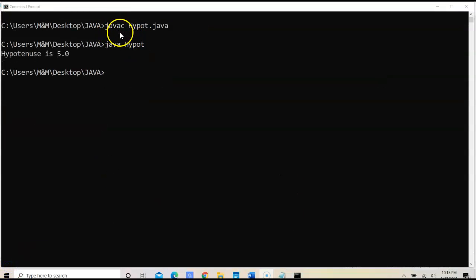So I have issued the command javac hypot.java to run. I didn't receive any error as all the syntax is correct. Then I would run the program, java hypot, without the file extension. And I see here that the program output hypotenuse is 5.0. As you can see, we have a decimal point here. So that's why we use double instead of int, because int would not include the decimal point. Int will only store the whole number.